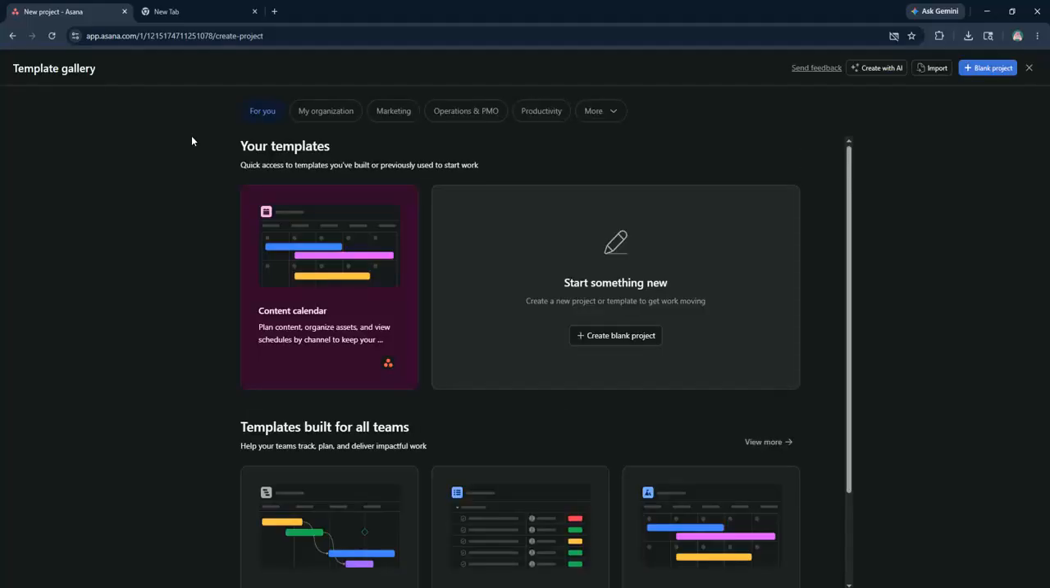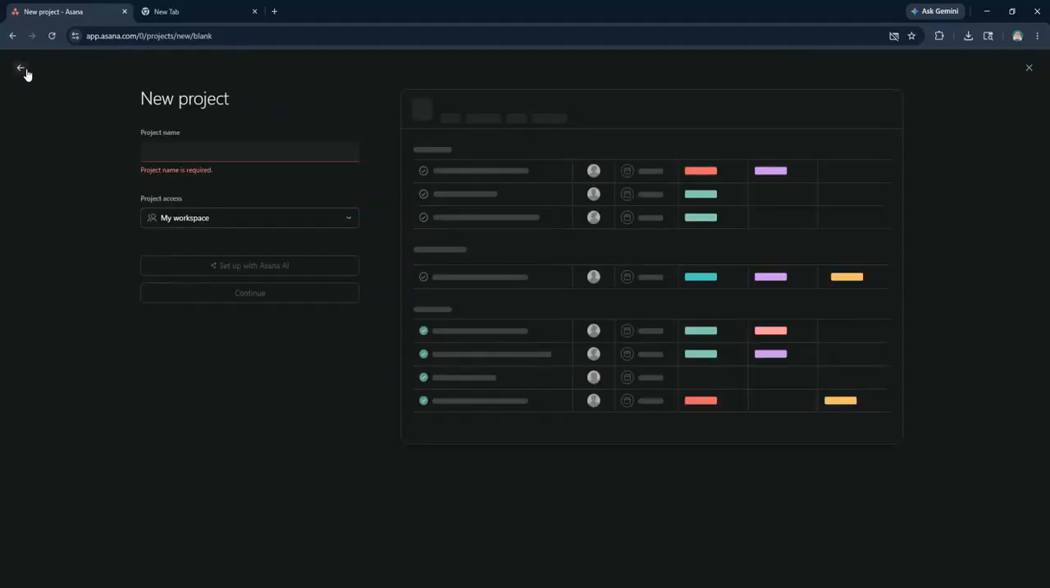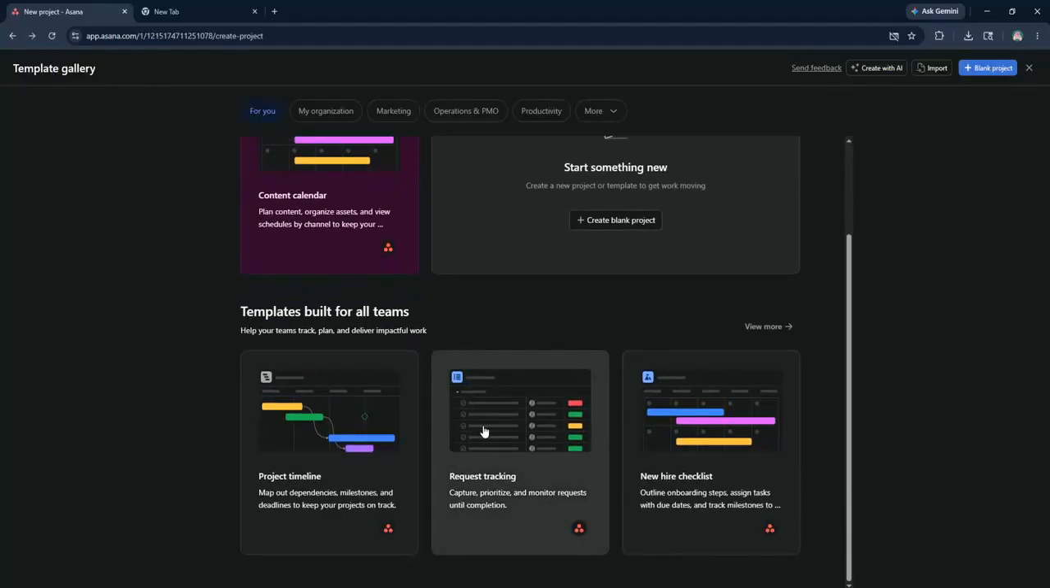From the drop-down menu, select Project. This will open a new window where you can set up your project details. Enter a name for your project and choose the layout style that suits your needs, like a list, board, or calendar view. You can also add a description to clarify the project's purpose.